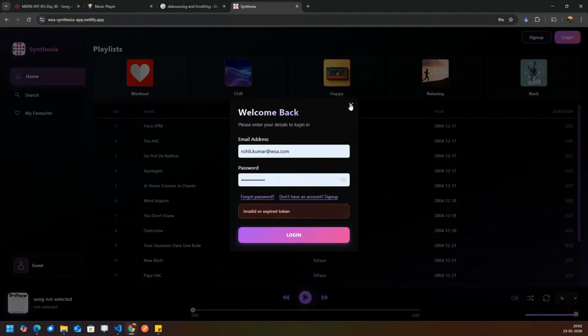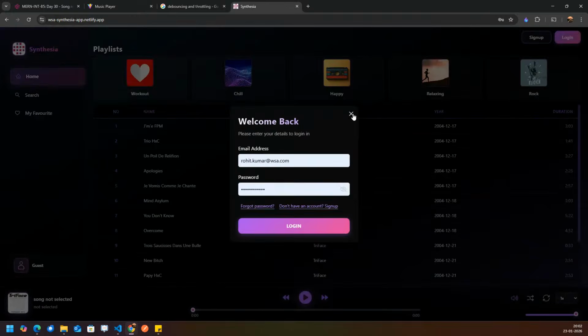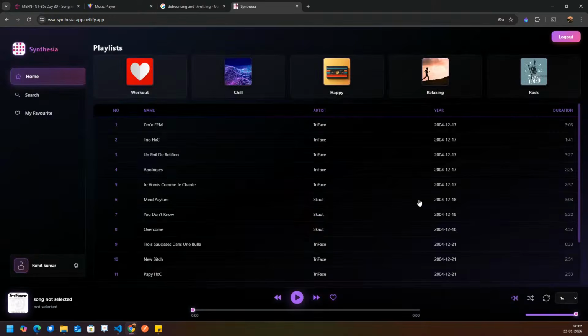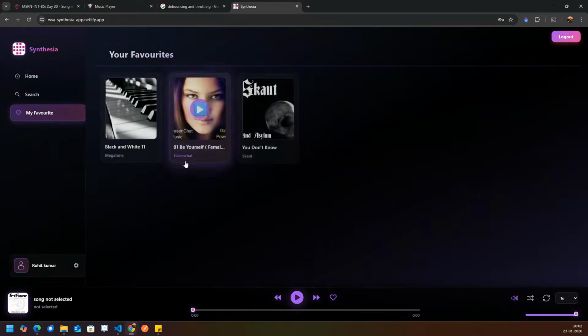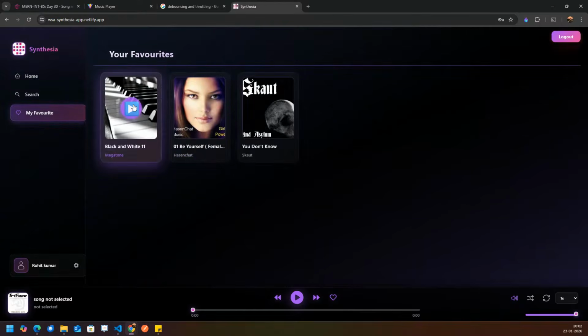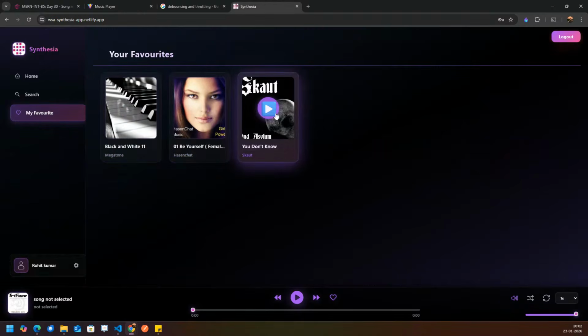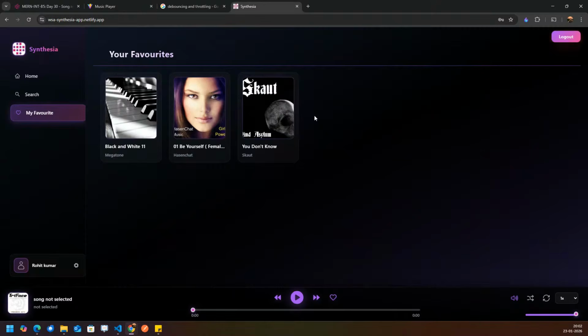When you select search, it should ask for authentication, and when you select my favorite, it should also ask for authentication. So we authenticated and we go to my favorite. Over here you can see the music is being shown in a different way. So this way we have to show it. In setSongs we have the data.